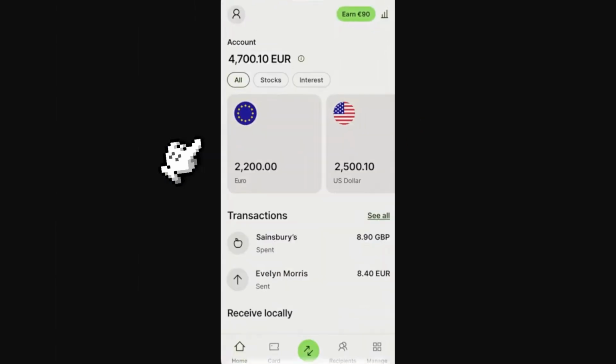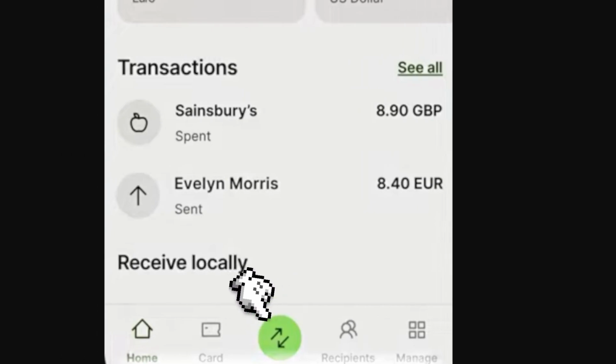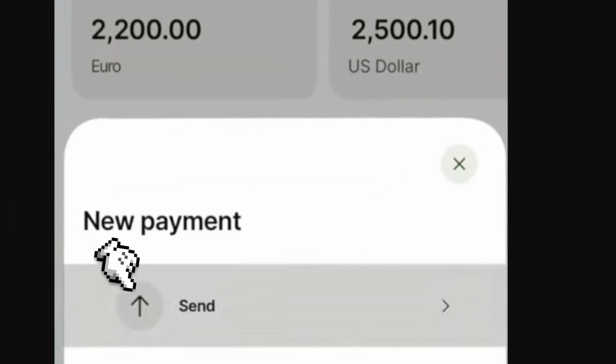So, first of all, what we're going to do to send money is actually quite simple. We're going to look for this option that we have here at the bottom of our account. And we're going to choose the send option, this one right here.